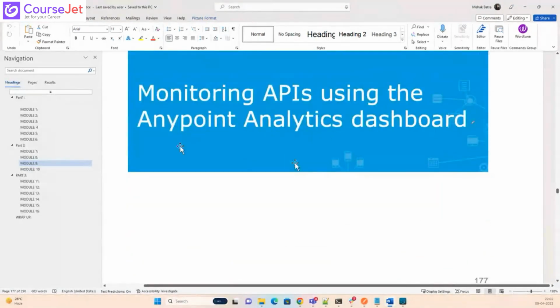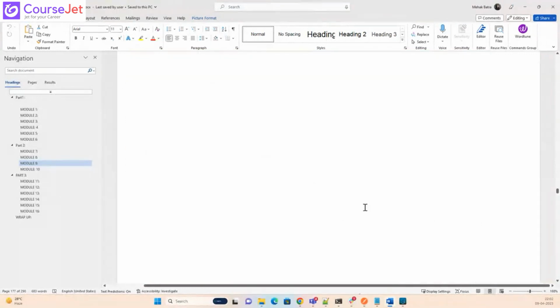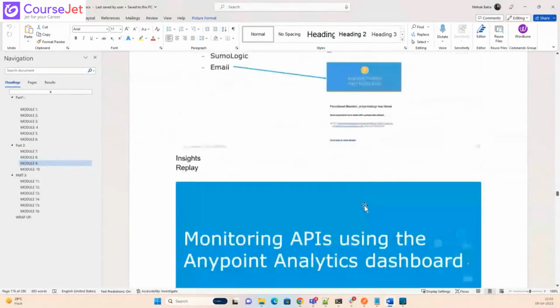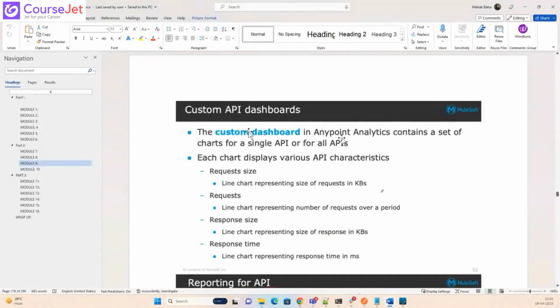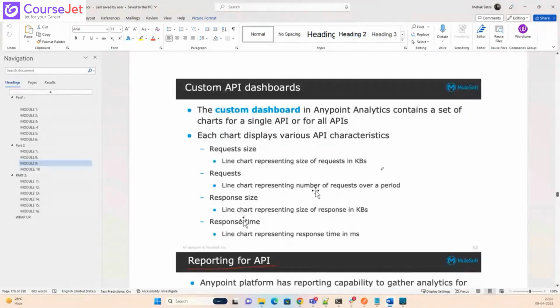Monitoring the APIs using the Anypoint Analytics dashboard. Custom API dashboard. The custom dashboard in Anypoint Analytics contains a set of charts for a single API or for all the APIs. So you can have multiple charts for that. Each chart displays various API characteristics. There are four things. First one is your request size. Second one is your requests. Third one is your response size, and then your response time.